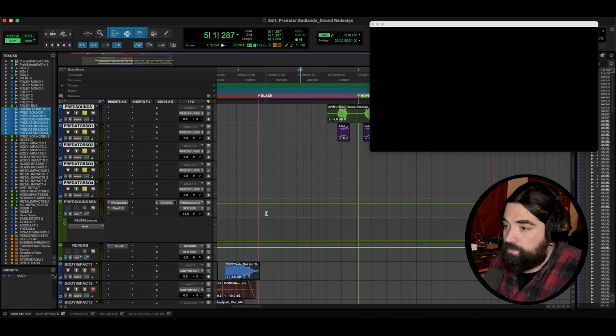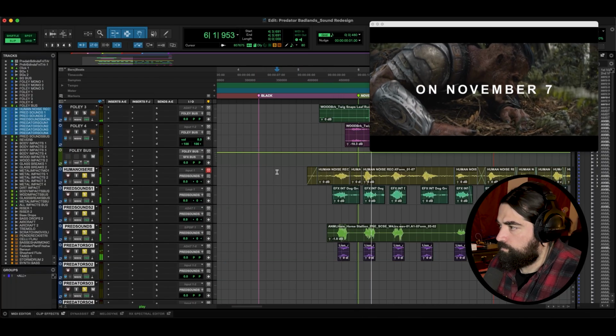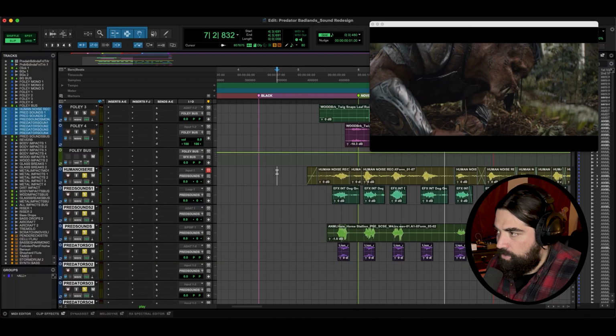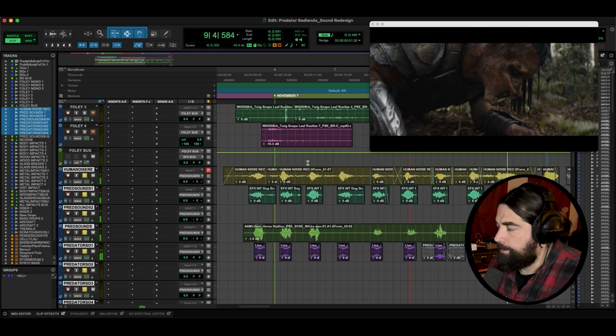Oh, and I also put it through a kind of flanger, double, or chorusing thing. This is a free plugin, Valhalla Space Modulator. It's very cool. Just adds a little bit of warbly-ness to it, since he's a Predator and kind of like an alien from a different planet, just to give it a little bit of an otherworldly sound and less rooted in reality. You can hear that warbling, weird chorusy doubling stuff going on there.